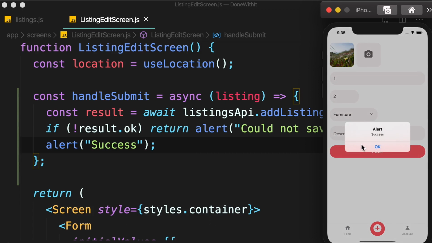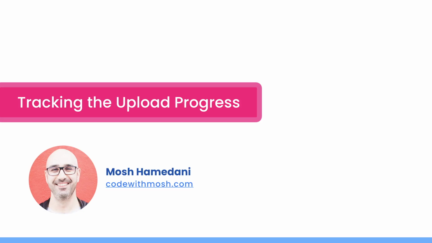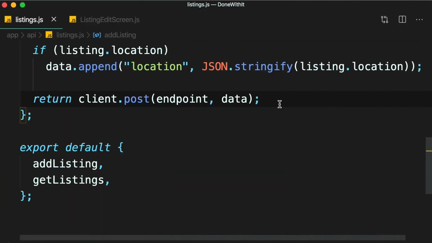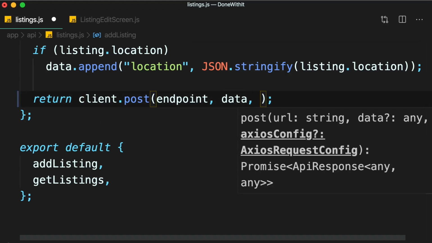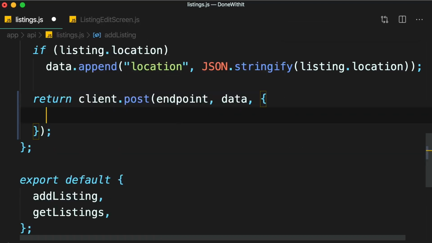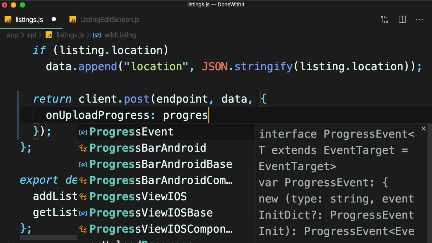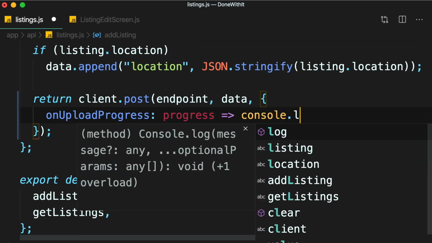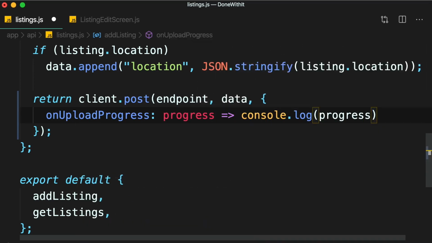Next, I'm going to show you how to track the upload progress. Now let's talk about tracking upload progress. So here in listings API, where we post this object to the server, we pass a third argument to this method. This is an Axios configuration object. Here we have a property called onUploadProgress. We can set this to a function that takes a progress object, and here we log the progress on the console. Now when we send this request to the server, this function gets called repeatedly while the request is being sent.